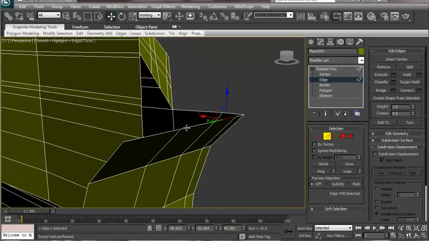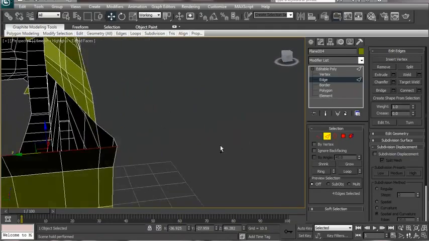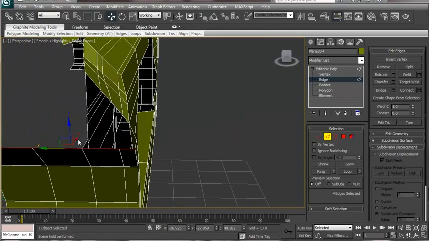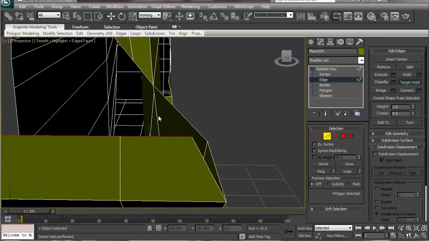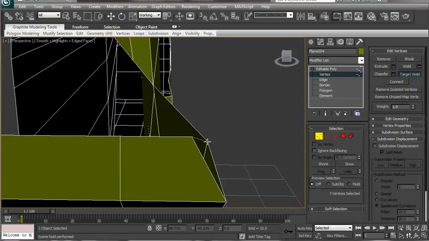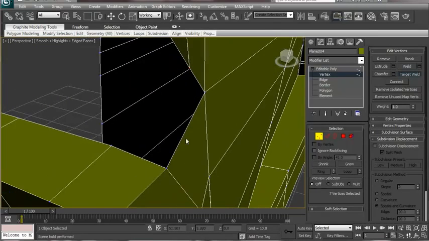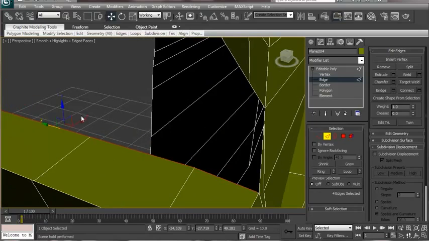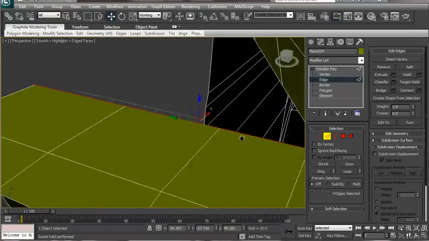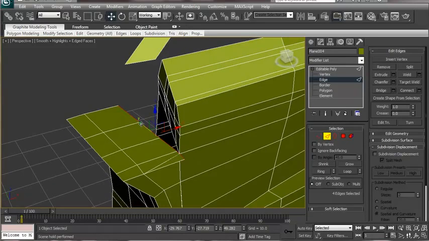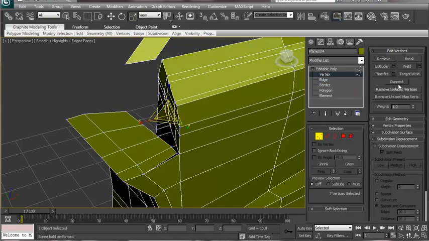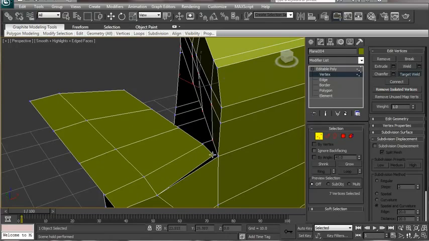And now select these edges, take them all the way inside over here, and go to target weld. Before that, let's switch over to the vertex mode, go to target weld and weld these vertices, and now to the edge mode, make another extrusion, and again to the vertex mode for doing a target weld.